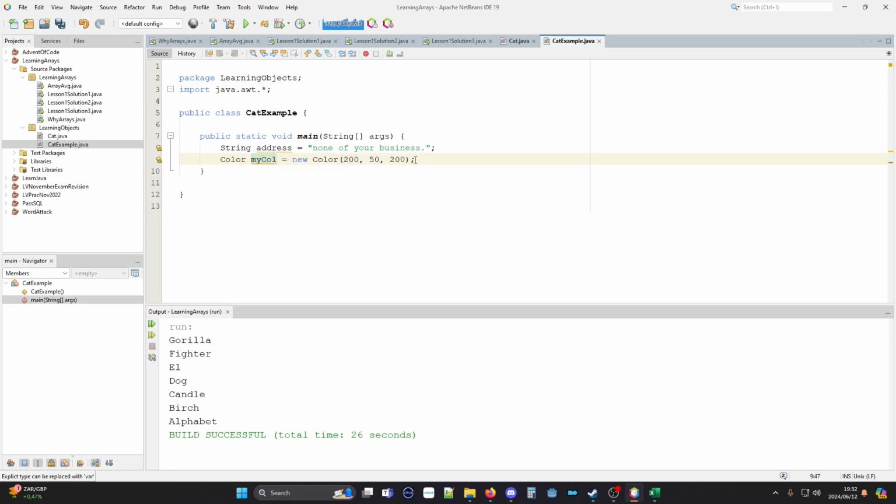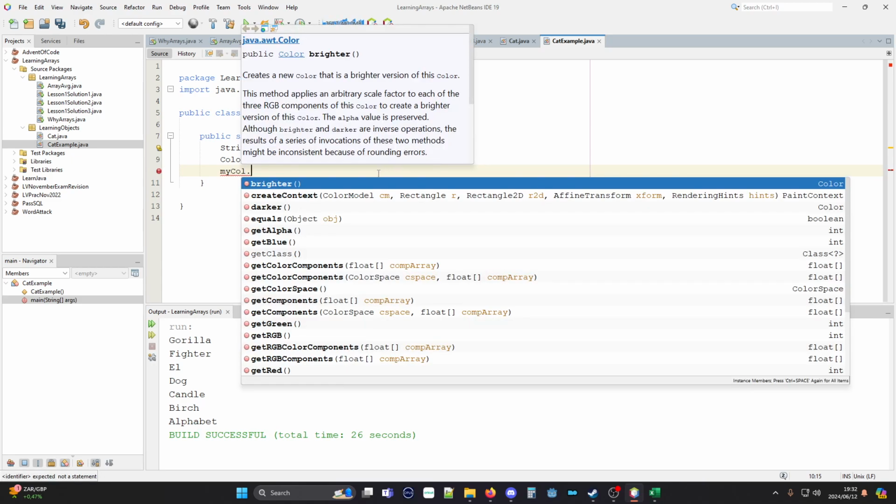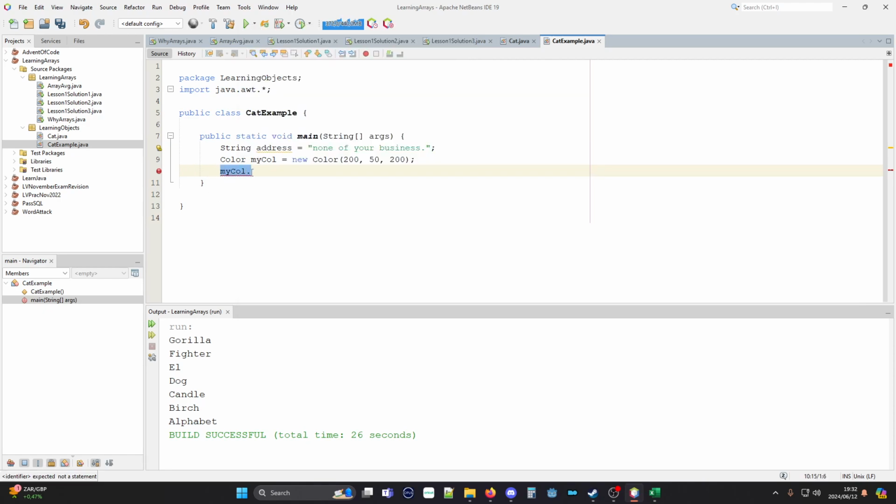We've sent them through. And if I type mycol dot, you can see all kinds of things. So this method brighter creates a new color that's a brighter version of this color. Create context does something you don't need to worry about. Get alpha, get blue. So get blue, in our case, our blue value was 200. If I did get blue, it will print it out. Well, let's just take a look at that.